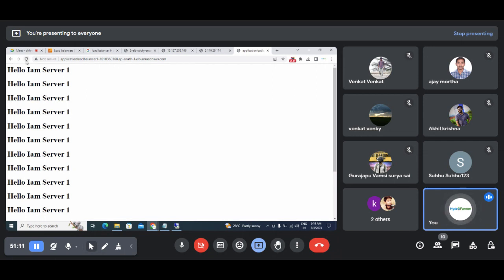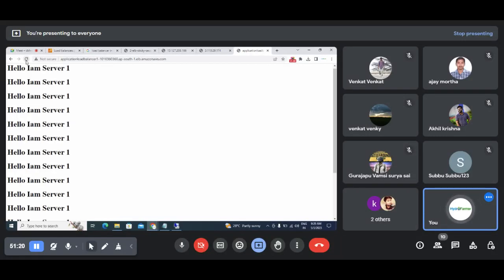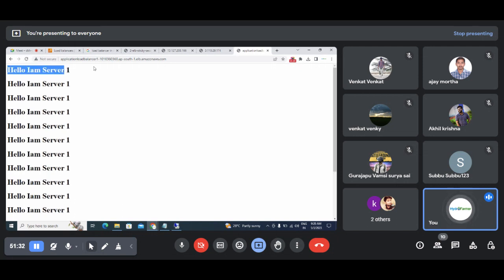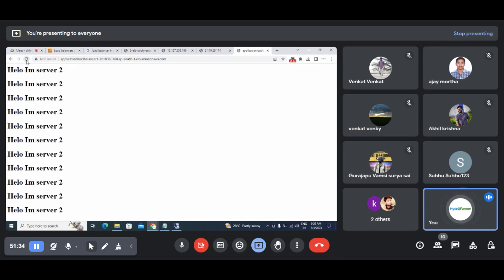I'll just refresh this button. It is taking server 1 only. That means server 1 is freely available. I'll try to repeat this multiple times. Again server 1, server 2. The second time it is taking my request to server number 2. Again if I refresh, it is taking me to server number 1. Again if I refresh, it is taking me to server number 2. Server 1, server 2, server 1, server 2. So now we can understand this practically.